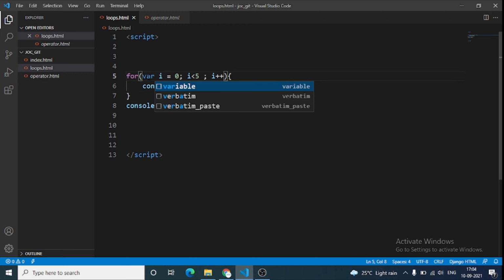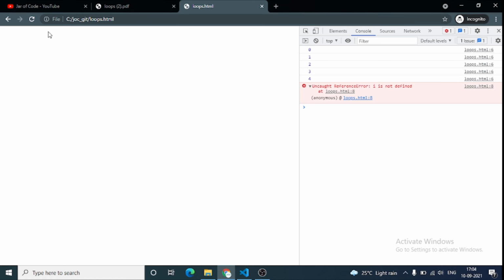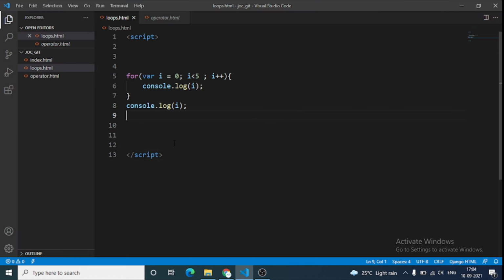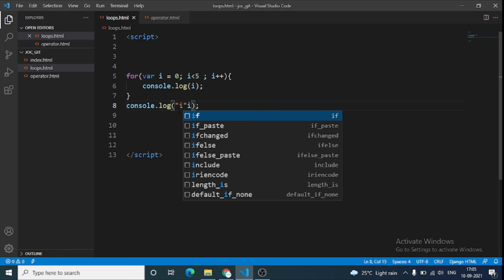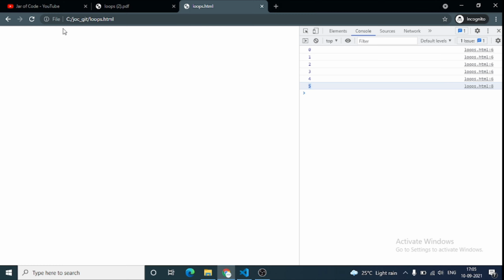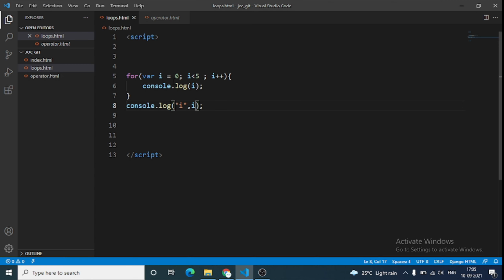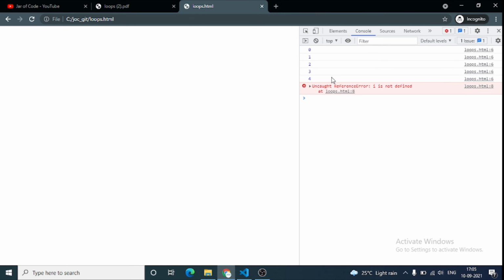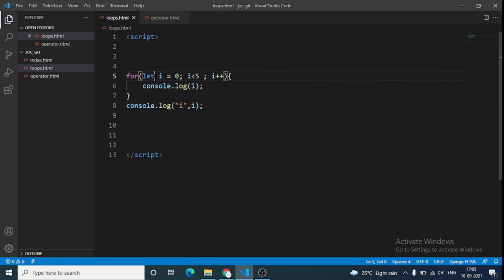But what if we use var? And let's see if it is printing something. Here you see it is printing the value 5. I'll just make it a little more clear. You see it is printing, but if I make it let, it will not allow to do that. It will throw an uncaught error, because we are using let.